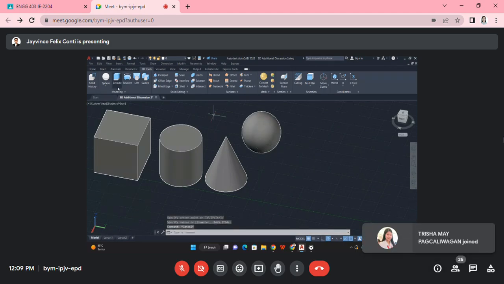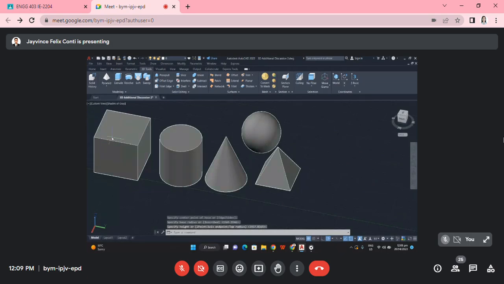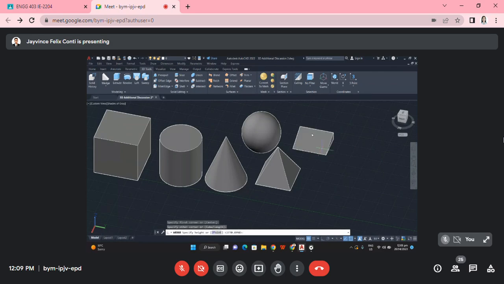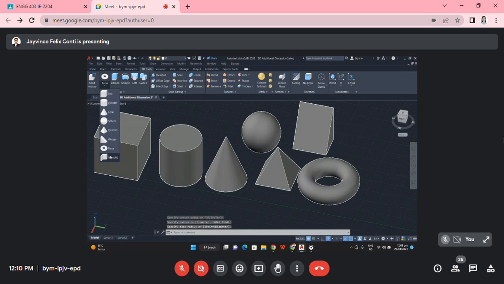We also have a pyramid with a base of a rectangle. So a wedge with a base of a rectangle. So para lang siyang inclined plane. A torus. So it's the three-dimensional version of a donut. And meron din tayong polysolid.